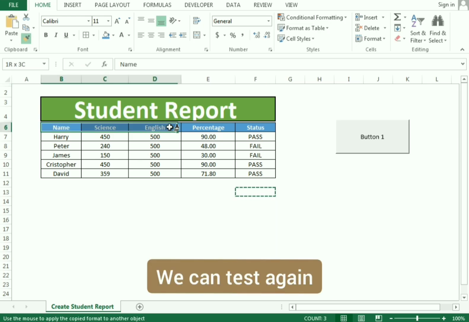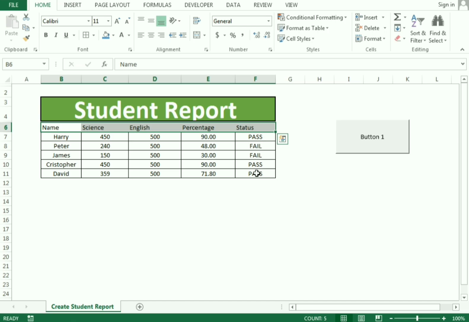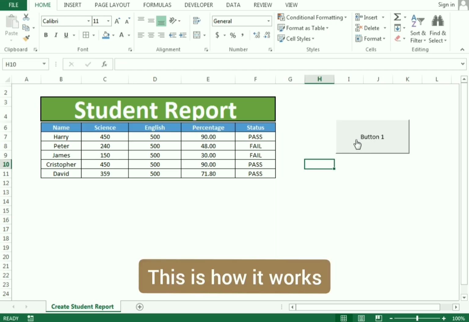Now again we test the function, and after eliminating the whole row I again click on the button, so it will give us the heading. This is how we have used the macro function.